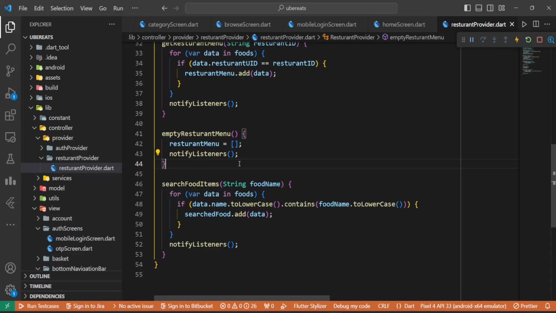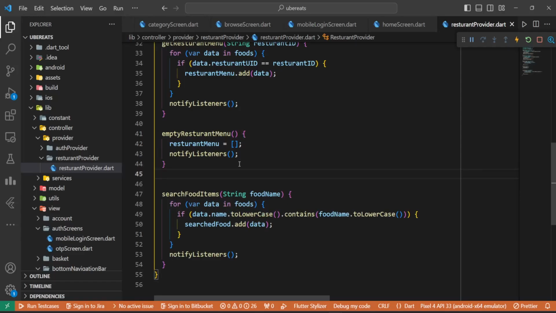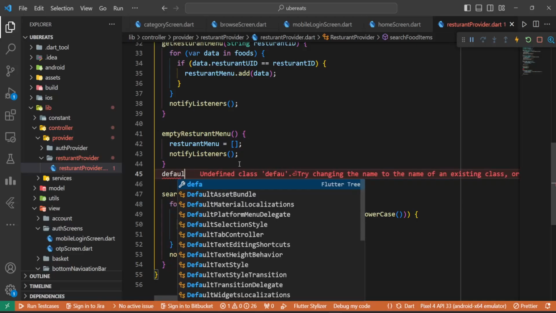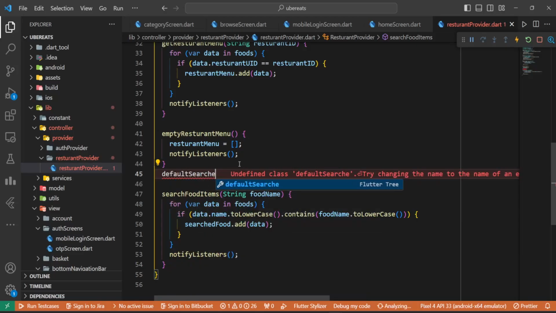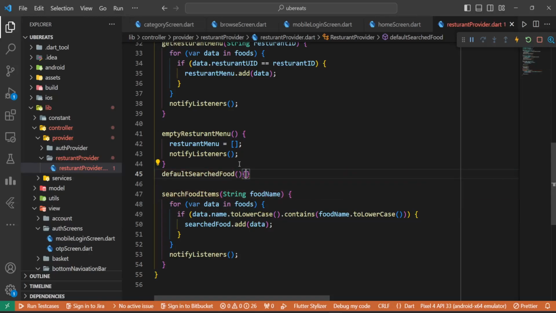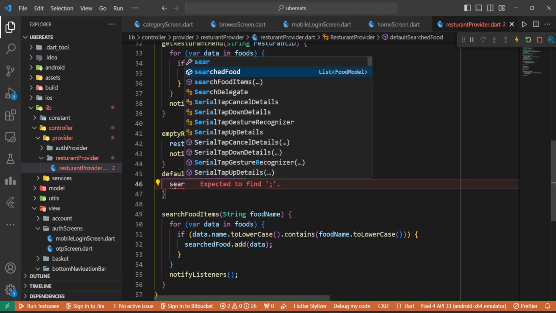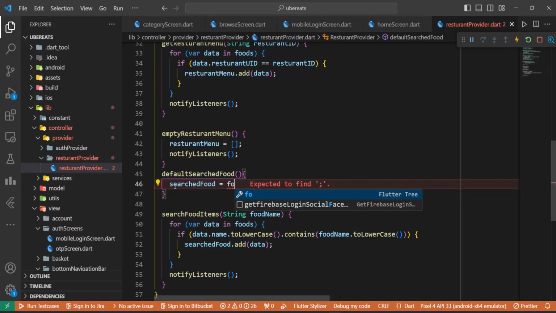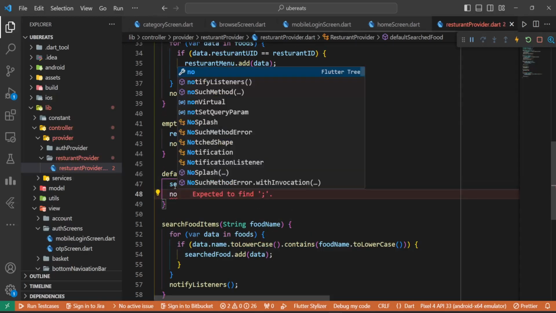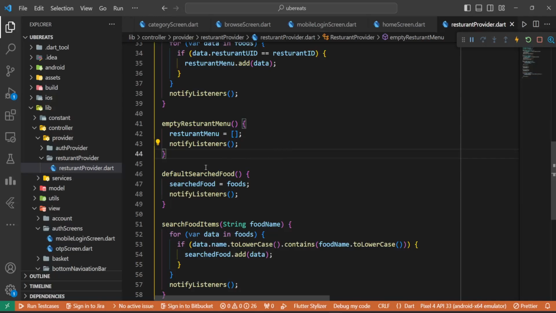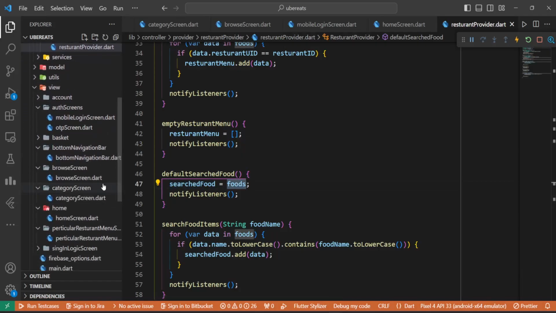So another thing which we want to add up here is that default search food. By default, the search food should be equal to food. Okay, so we'll go with search food equals food. Notify listeners. So by default, the search food list will contain all of the food. So we will head back to browse screen.